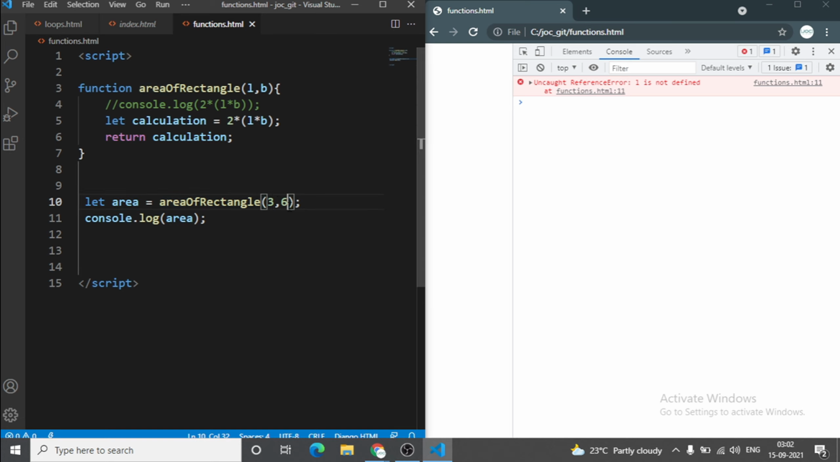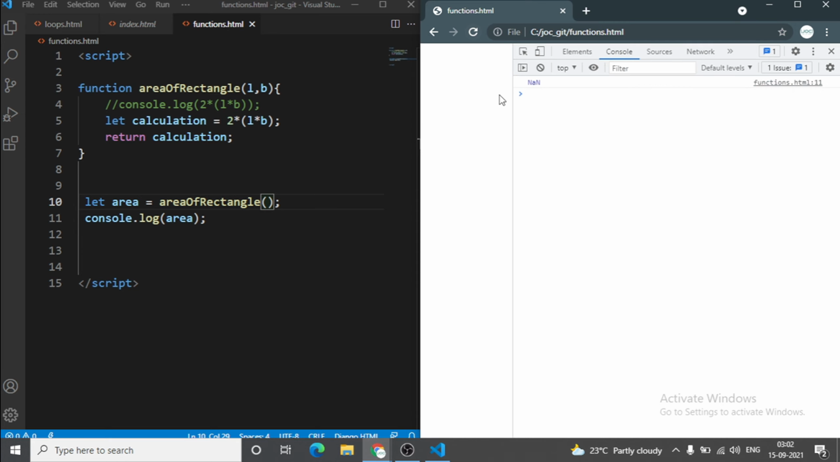If I remove these arguments and refresh, you see it is undefined because I'm not passing any value. So by default, L and B have undefined value. So let's add 5 comma 6, and that's the reusability I was talking about.